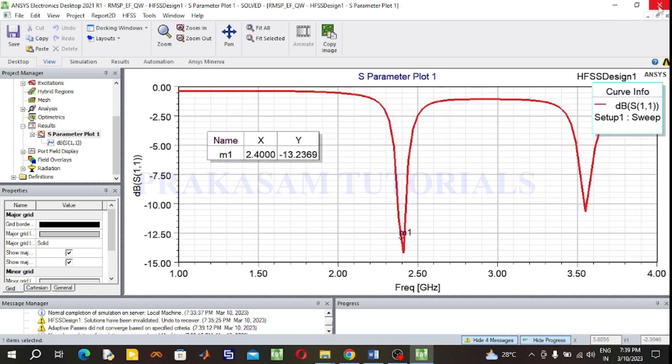So simulation is completed. So now at 2.4 GHz operating frequency, the return loss value is minus 13.23 decibel. This value is less than minus 10 decibel. So the rectangular microstrip patch antenna, edge feed with quarter wave transformer at 2.4 GHz operating frequency is successfully designed. So next check the VSWR value.